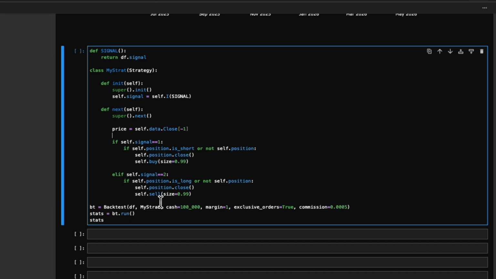When we run our backtest, we're going to take the value in our data frame, and tell it which strategy we want to run, which is this one here. Our starting cash, margin equals 1 means no leverage. This says only one position at a time, and then this pays a commission. The total fee for a round trip buy and sell would be 0.1% under that commission there.